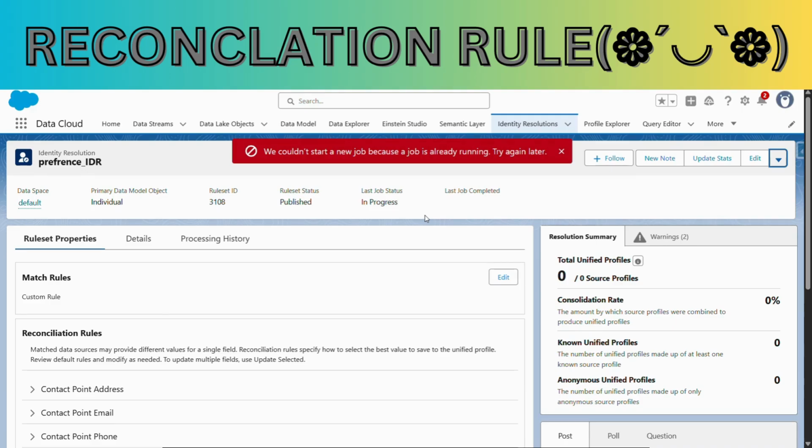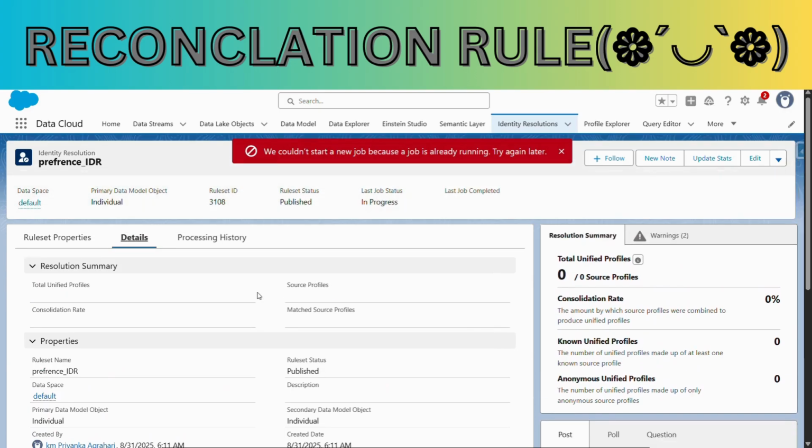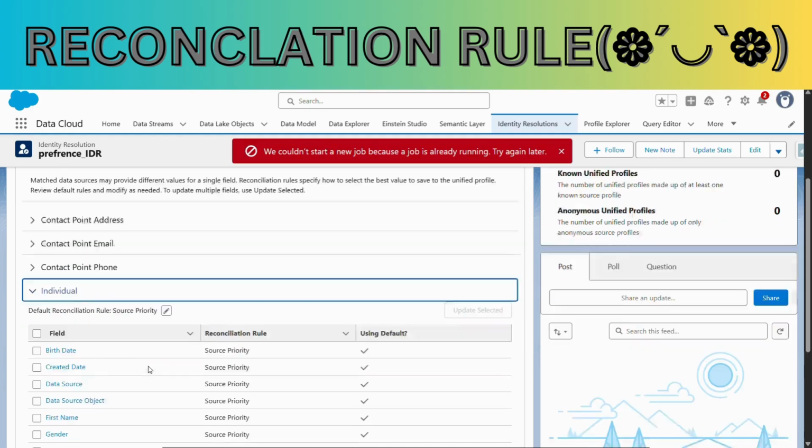So you can see on this screen we are just using these reconciliation rules. We can prioritize our records according to ourselves, right? So according to our criteria and everything.